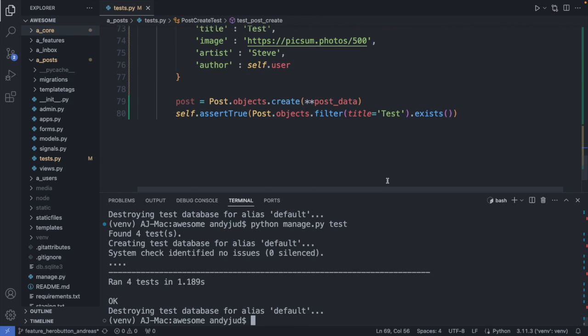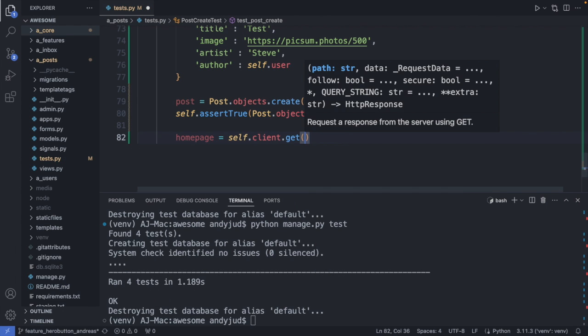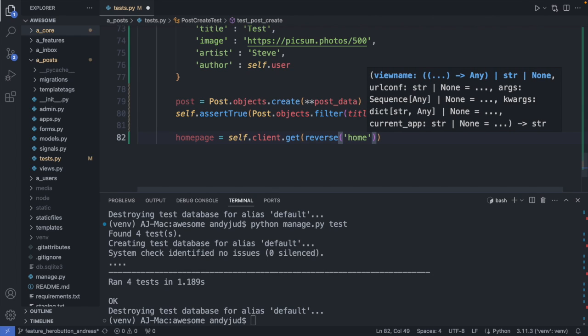Alright. Now let's check if this post also exists on the home page. Let's create a variable, homepage equals self.client.get, then reverse of the home URL, like that.